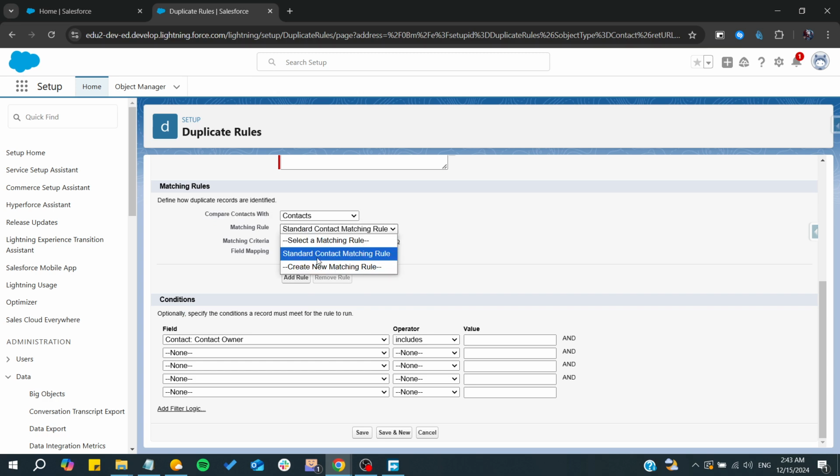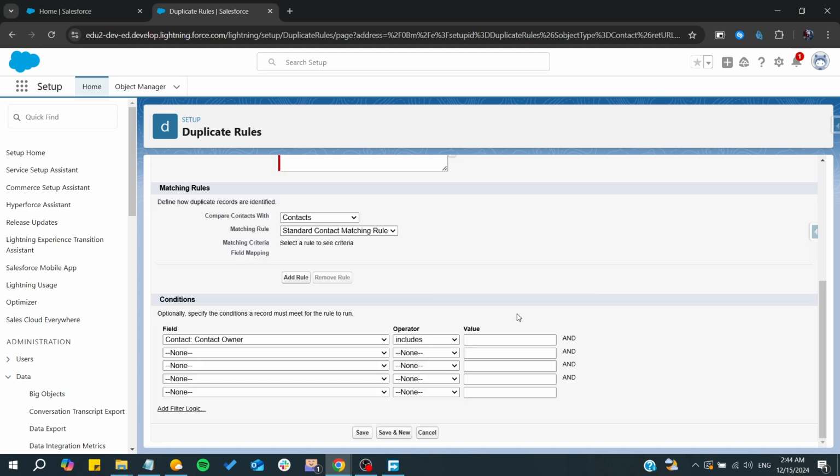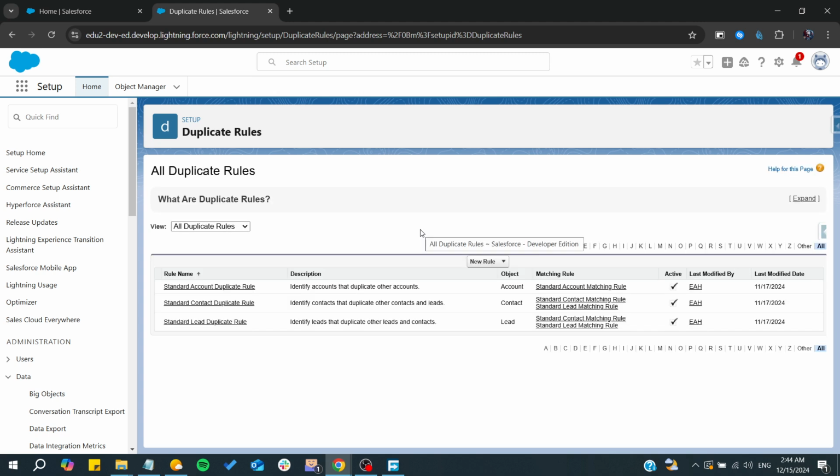In the matching rules, you can create a new matching rule. So you can, for example, also match the phone number, etc. And then at the end, you will need to save, and that's it. So basically, this is how you can do it.